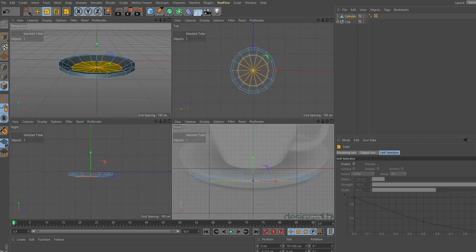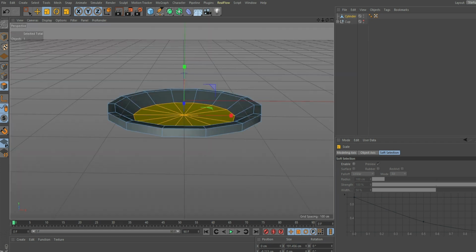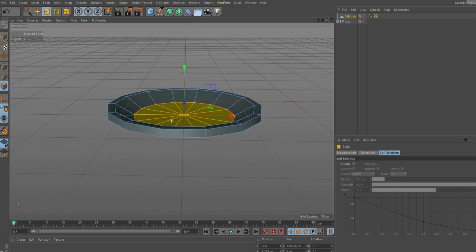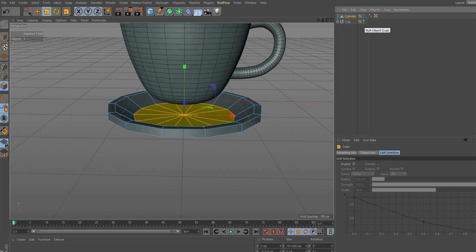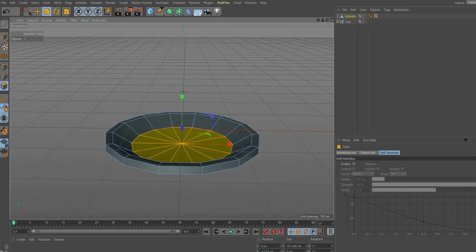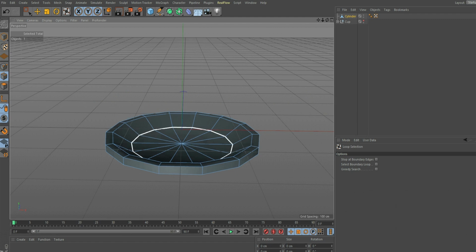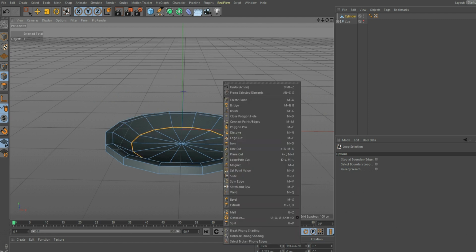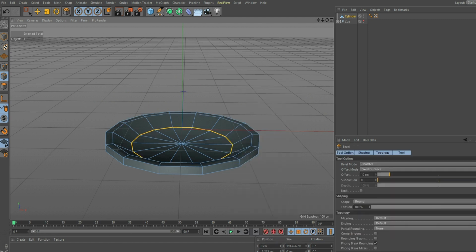Let's go ahead back into our main view. So with that selected, let's go back and bring our cup in. Okay. The dish may be a little bit too small, but we could always expand that. That's not a problem. So let's go ahead and select the loop selection by pressing U L. We're going to click the loop, and we're going to right click, and we're going to press bevel. That's going to actually bevel it.